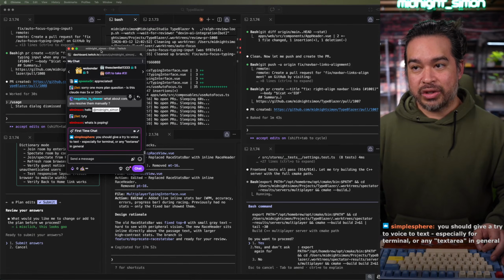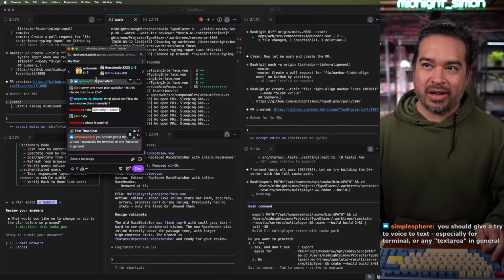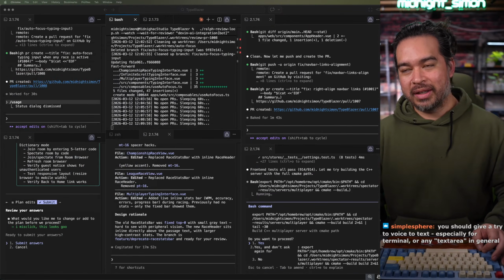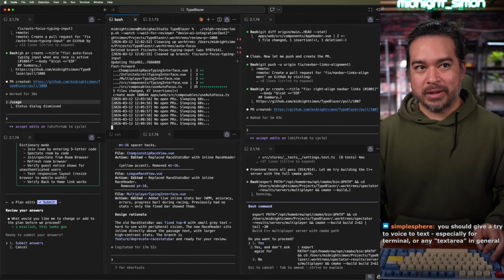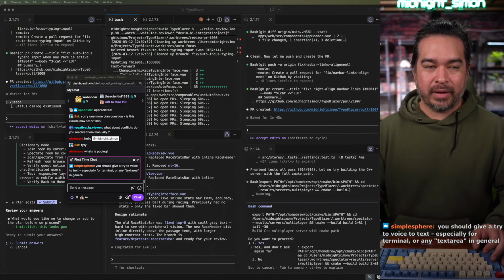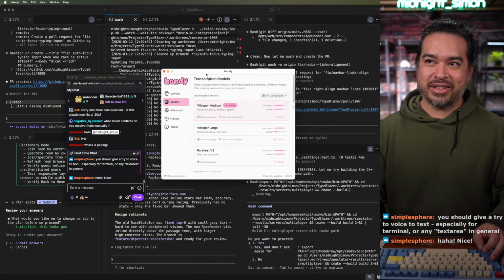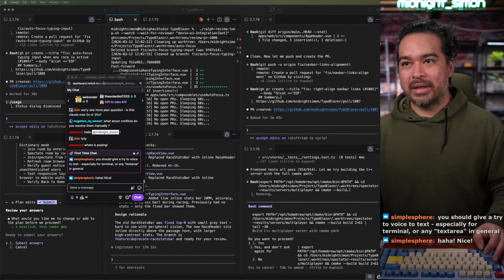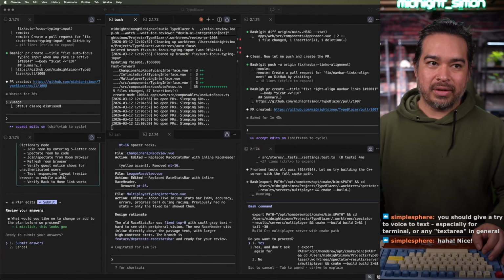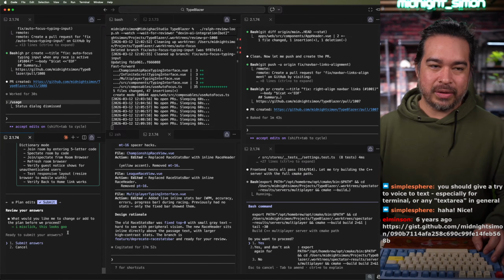You should give a try to voice to text, especially for terminal and any text area in general. Simple Sphere, I do that a lot, actually. I do it so much that I have to rotate free tiers from Willow, from Whisper Flow, and then I use Handy when I run out of everything else. So I got Handy here right now, and I do talk a lot to my terminals. Basically everything I do, I talk to it, unless I type some small lines or something, you know.